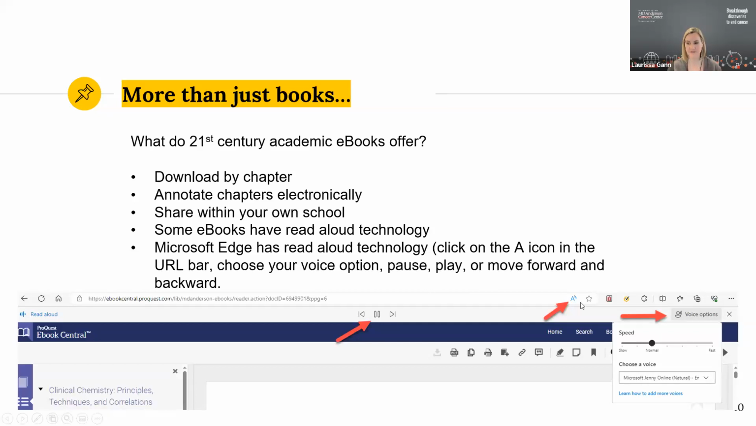You can use this even if it's not for an ebook. So if there's a document or a page that you want read aloud, you can use the read aloud icon. It doesn't have to be for an ebook.